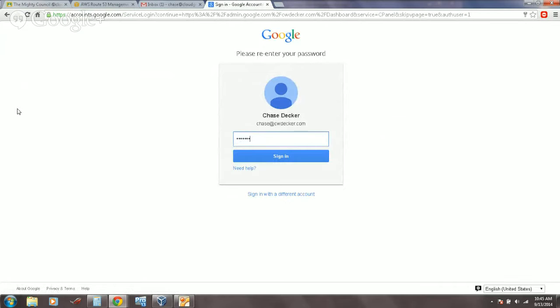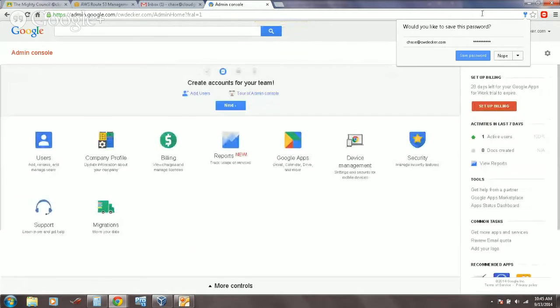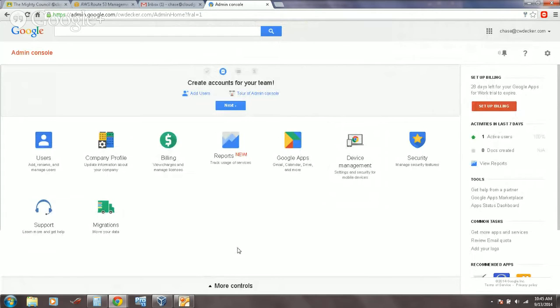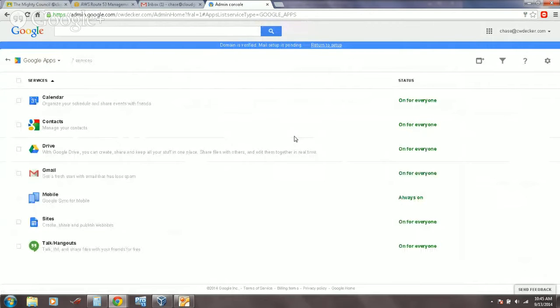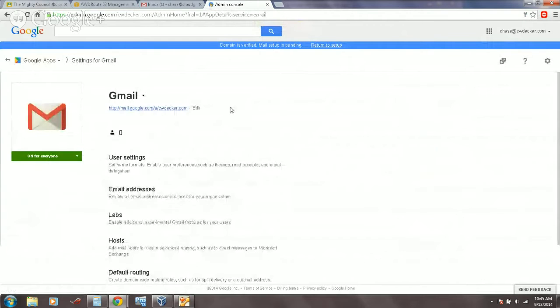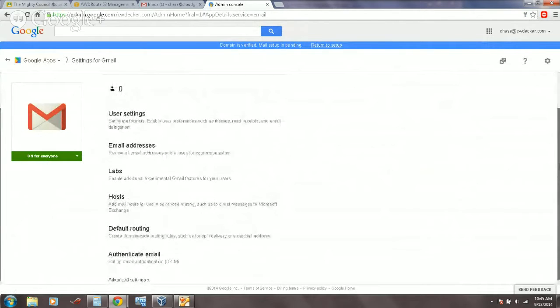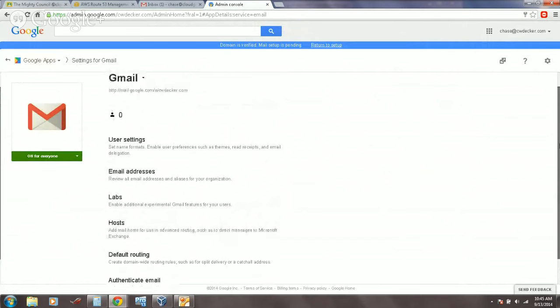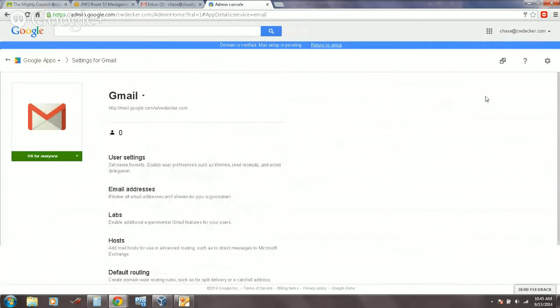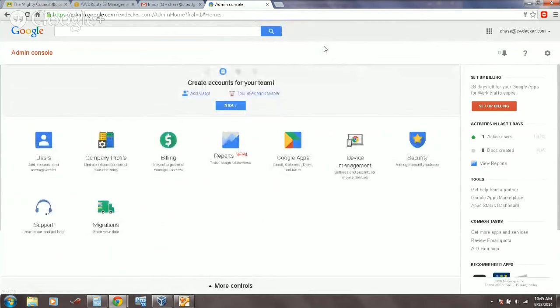Here you type in your newly set up personal domain and a password, and that will give you the entries. So here you need to go to Google Apps, and then Gmail, and then, where did that go? Okay, there on the very top, it says in blue: Domain is verified. Mail setup is pending. Return to setup. So click on that return to setup button.